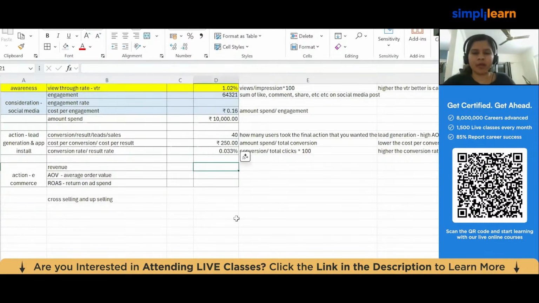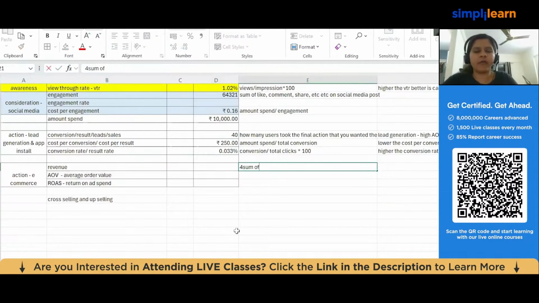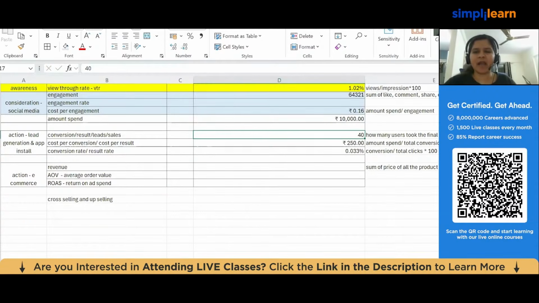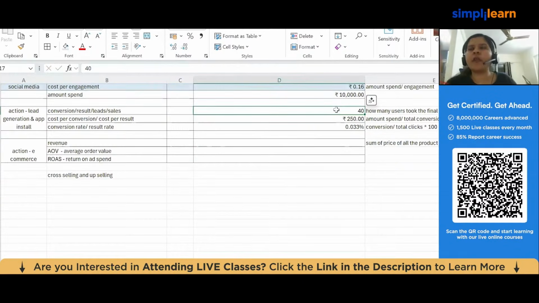Starting with revenue. Revenue is nothing but the sum of the prices of all the products that got sold. Basically, imagine you have got 40 conversions. Let's consider this for Jessica only. Jessica has got 40 purchases on her site. Now imagine she's just selling face wash online, and the price of her face wash is around 500. So her average order value is 500. Let's say that's the average price. So what would be her revenue?